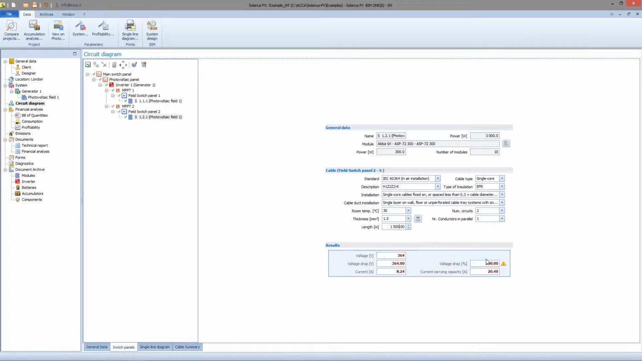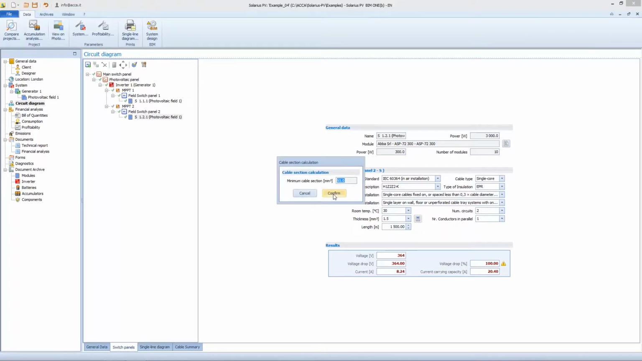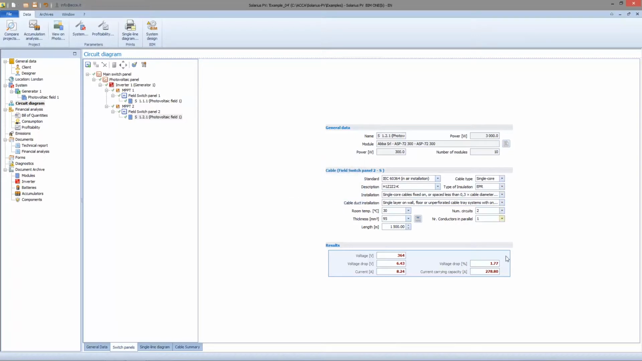So I have a calculator that helps me to find the correct one. So I find the correct cable section to satisfy the voltage drop. Then I can confirm. But let's use the standard condition now. Put 10 meters of length.